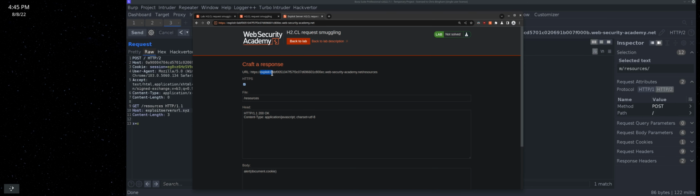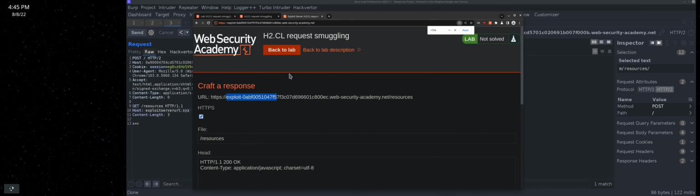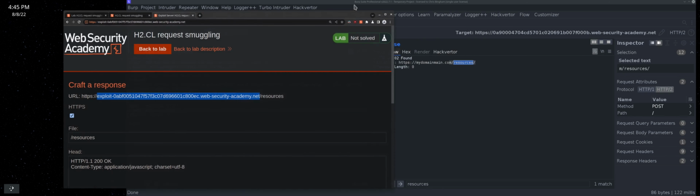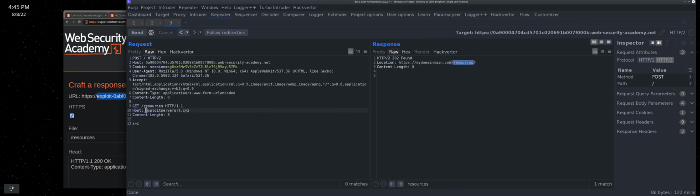Okay, now, because I've got just such a crazy screen here, the resolution, for the exploit you don't get the HTTPS or any of that. You go here, just copy the URL all the way down to .net. Okay, and stop there, don't get the /resources. And we're going to put that here for the host in our request.